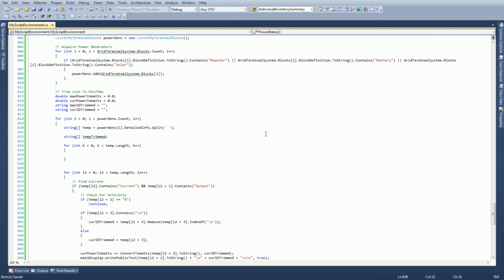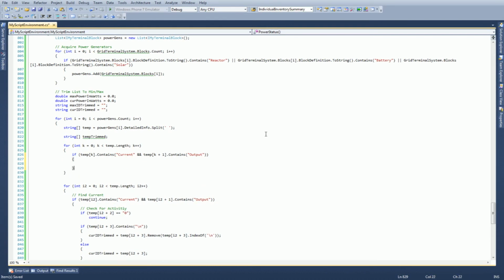So from here, we're going to say if temp at k dot contains current and temp k plus 1 contains output. And bear with me, I'm doing this by the seat of my pants here. I'm not really entirely positive on how this is actually going to end up working.